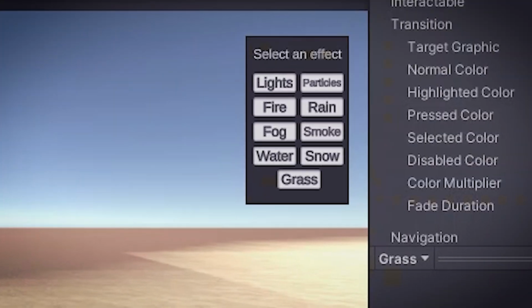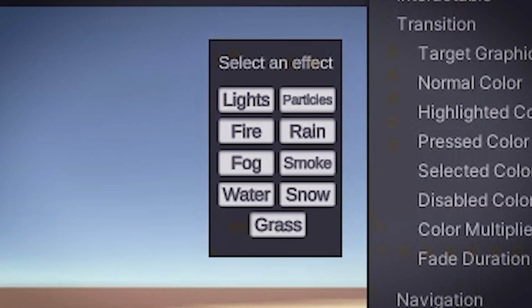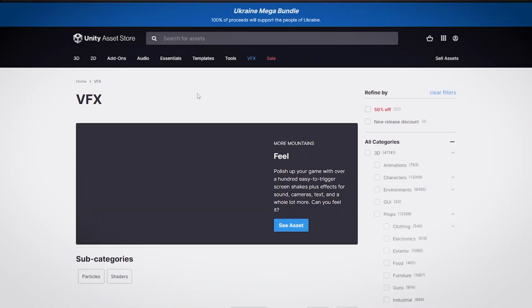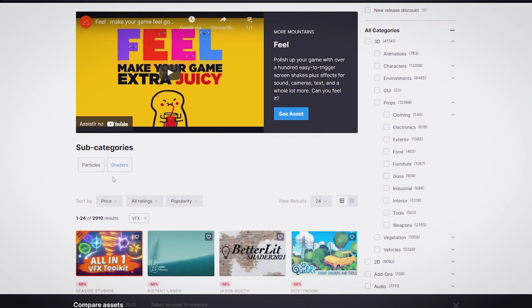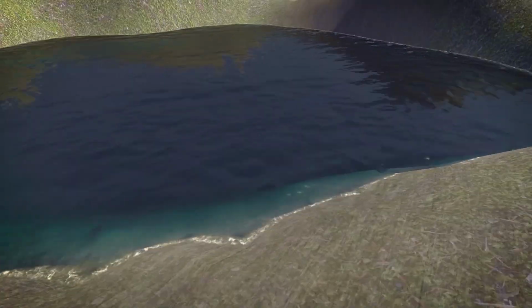We will have this new effects UI window that will be populated with buttons. Each button will simply spawn the desired effect. And with that piece of UI functionality done, I now needed to create the effects that were going to be spawned. For some of these I simply went to the asset store and downloaded already made VFX that were available for free. This is what the fire looks like and this is what the water looks like.